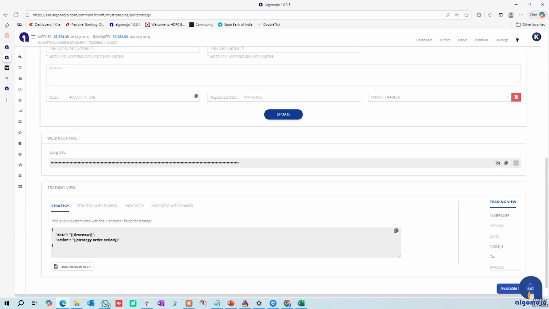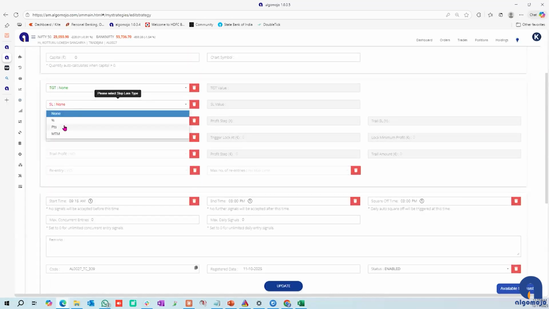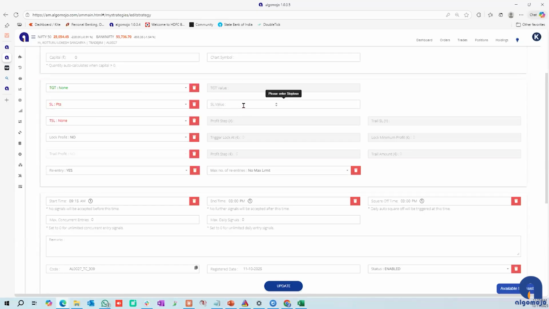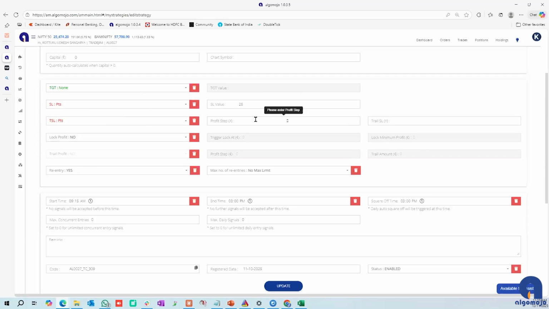Now, trailing stop loss, the way it works is, for example, suppose you have given a stop loss target of say 25. Now, if you want to trail that based on points, if your average buy price has been 100 and the price has moved to say 125, for every 25 points move, how much should your stop loss move up?